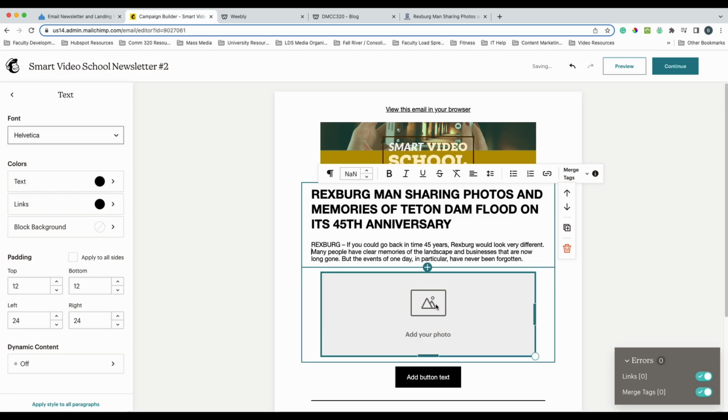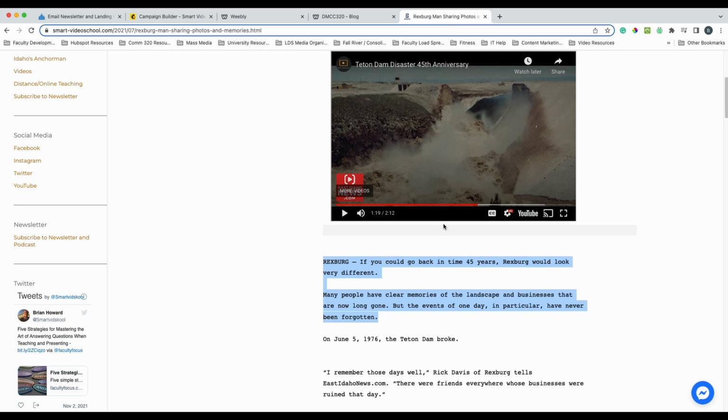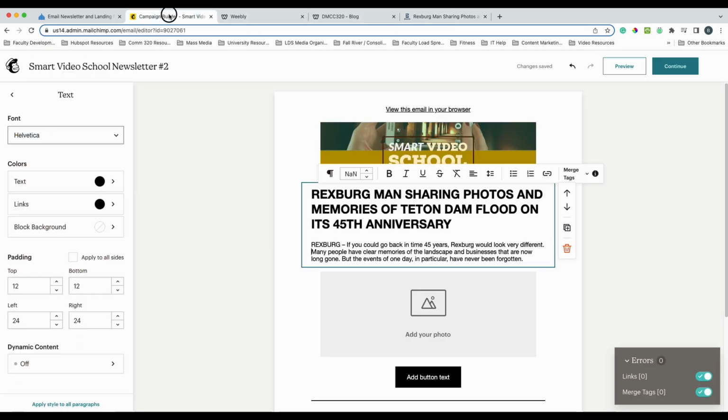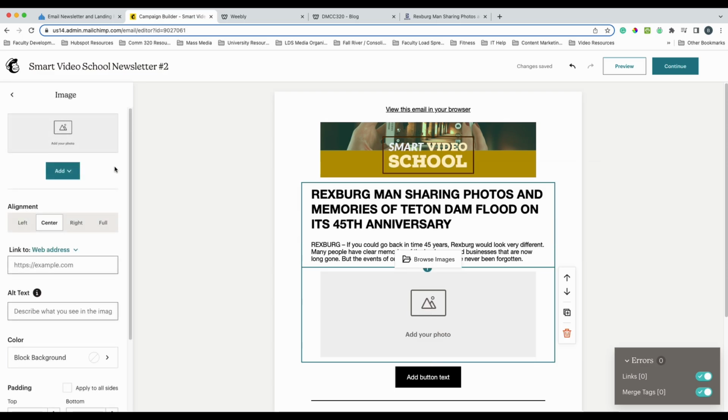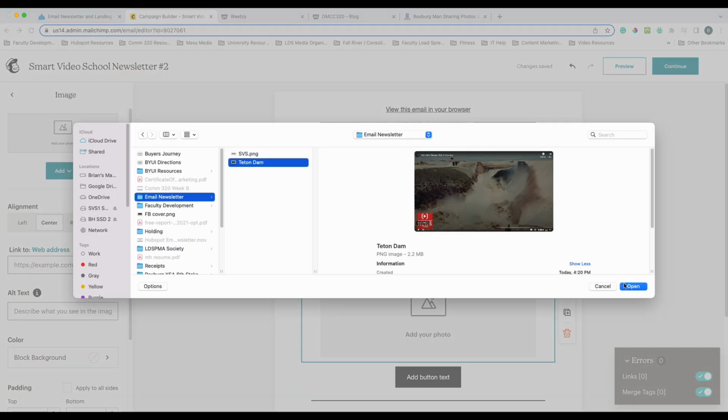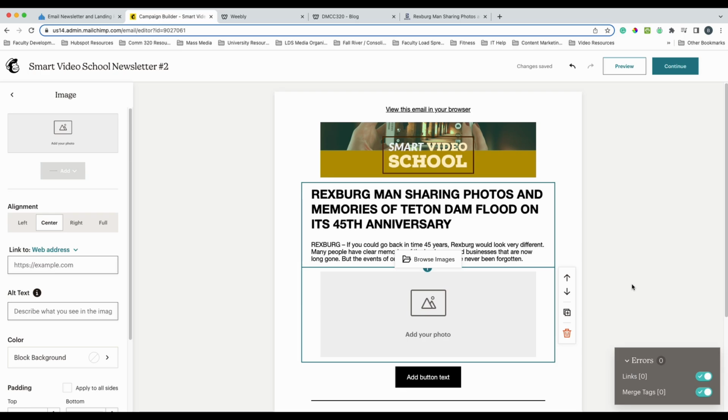I'm going to add a photo. I've already prepped a photo. You'll see back here on the blog, I took a screen grab of the Teton Dam as it's breaking, so I've got that saved. Let's go here, add the photo, and over here you'll see add the photo. I'm gonna go find it on my desktop, and I have a folder with my email newsletter photos. There's the Teton Dam. Go ahead and open that up. It's gonna load up, and when it gets loaded up, I'm gonna go ahead and put it right into my email newsletter. Okay, there it is.